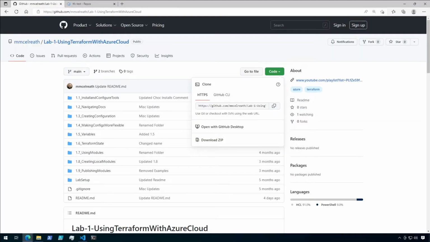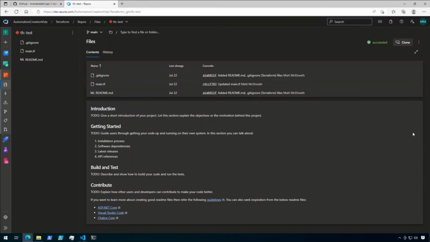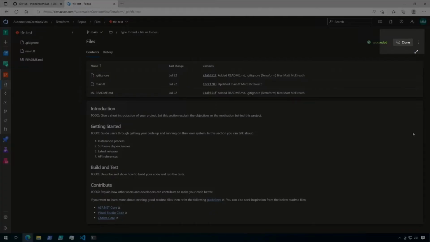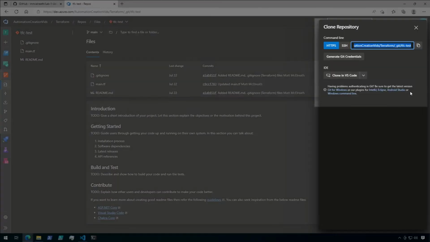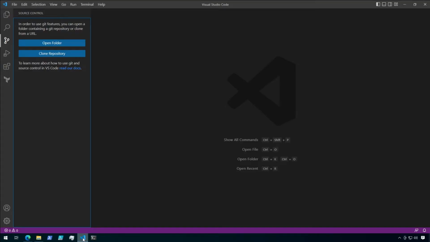Now, if you're cloning from a source other than GitHub, the steps might be slightly different, but you just need to look for the Git URL. For example, in an Azure DevOps repository, you would click on the clone button and then copy the URL just like we did on GitHub. Now let's go back to VS Code.